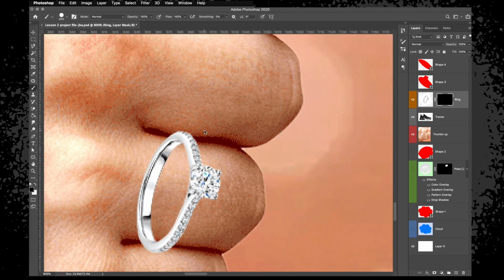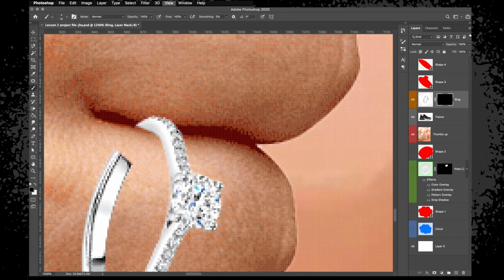Click B for brush. Zoom. Click the left square bracket to ensure that it's going smaller. Ensure you're on black, or click D to always make sure you're on white and then black. Click X to swap it round to black, and then we can paint. You can slowly paint it away. You can use the pen tool, but in times like this, I don't think it's really necessary.